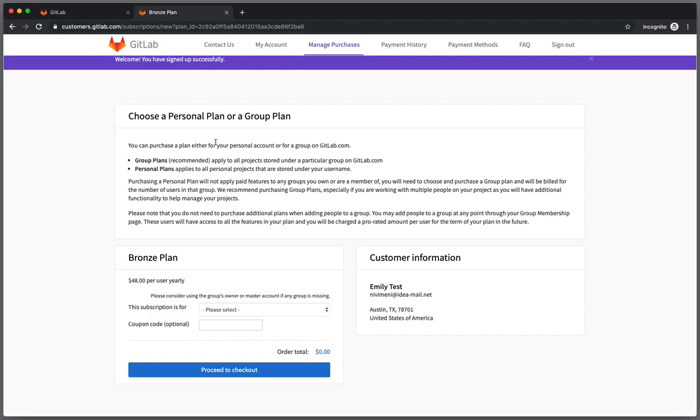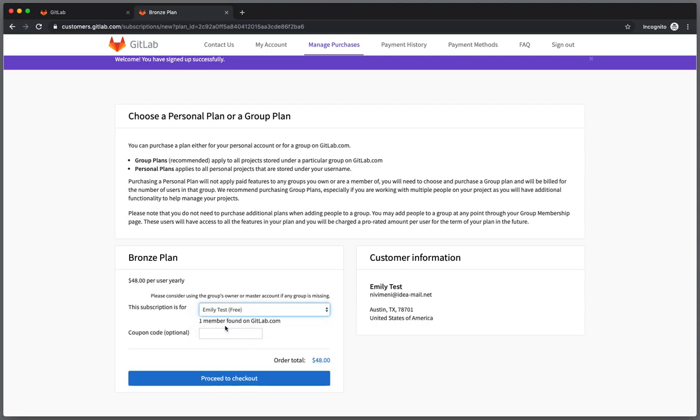It's telling me that I can purchase a plan for either my personal account or for a group on GitLab, and the group plan is recommended, but it doesn't look like I can apply it to a group here. And I don't even really know how I would create a group at this point to apply it to. So I'm just gonna go ahead and sign up for my subscription for what they call users here. I'm just gonna add a coupon code for the purposes of this demo. So then I'm gonna go ahead and proceed to checkout.